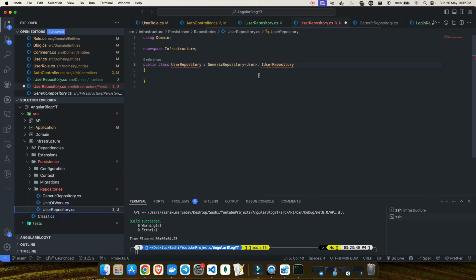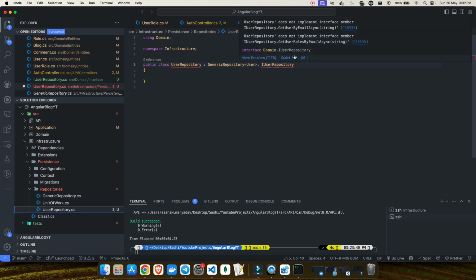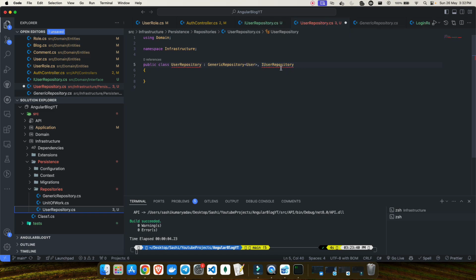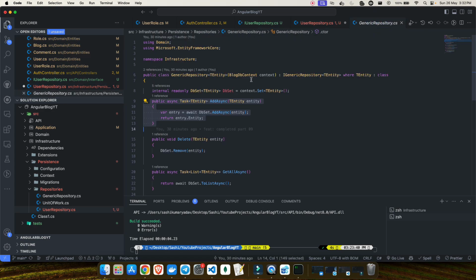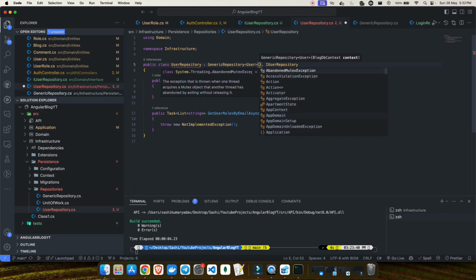But I have a few new ones created inside this iUser repository, which are get user by email and get user role by email async. So I'll have to implement them as well. So let me go ahead and implement those. The moment I did the implementation, let's see why it is breaking. It says that if you are using this iGeneric repository, remember, in the constructor we have to pass something. If I go into the generic repository, inside this I have to pass the blockdb context instance. So the same thing, you have to pass it over here in this particular bracket.